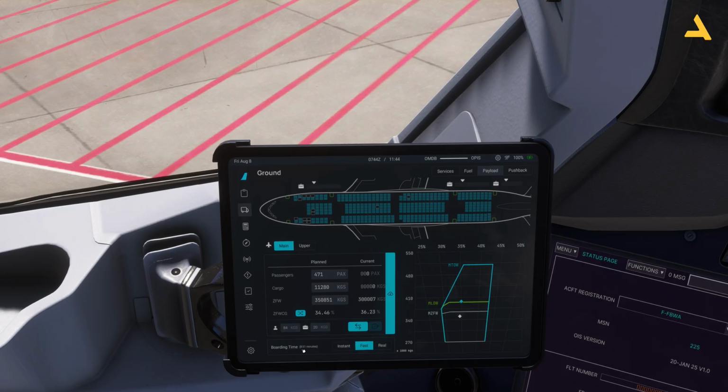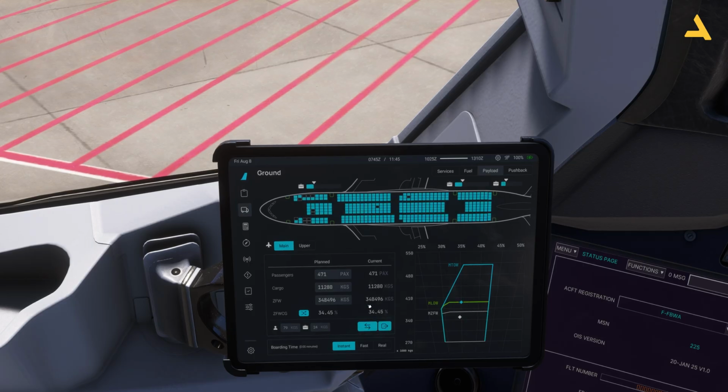Fast, it will be 8 minutes, and instant. So you can change. For this video, I'm using this option, instant. By the way, you can press this button to also get the readings, and you can press this button to start the boarding.